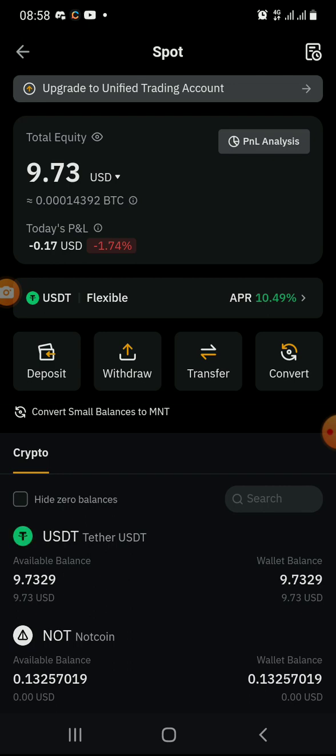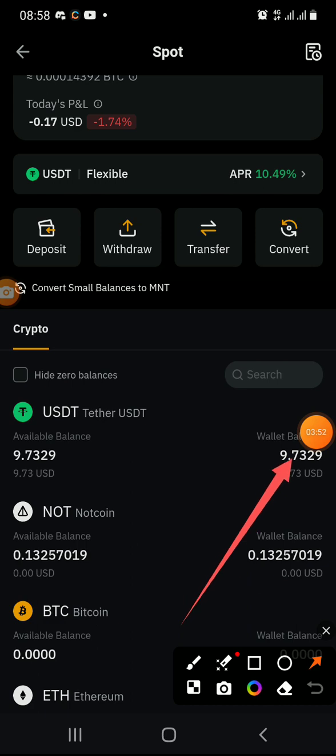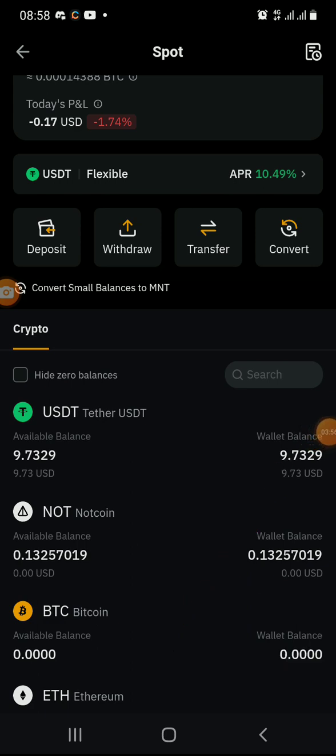So can you see that? So this is it. So this is it now, 9.73 for free. So guys, this is how to sell your Param on Bybit.